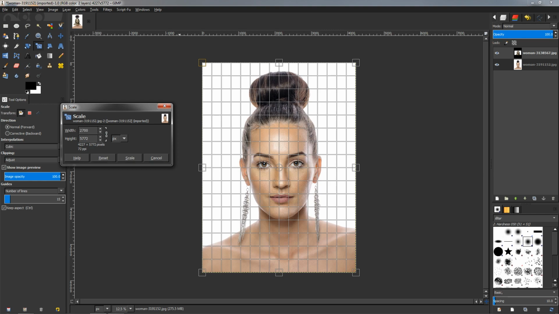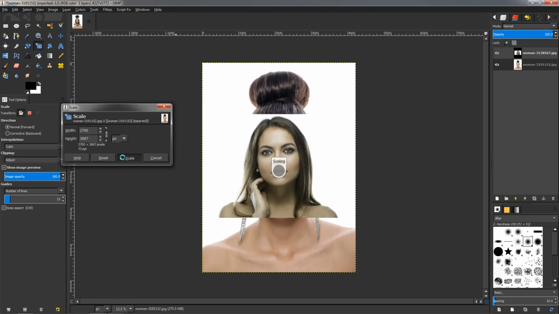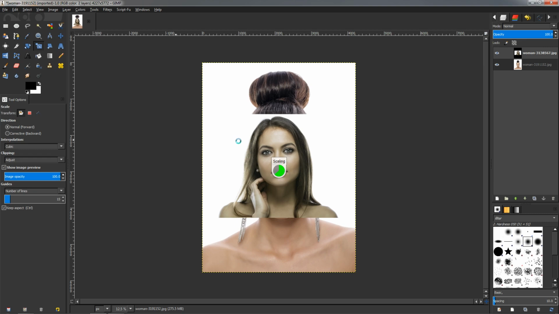I already experimented with this photograph, so I know I need to resize this to 2700 pixels. Just click enter to apply. And this will also adjust the height. Then go ahead and click scale. This will scale the image.